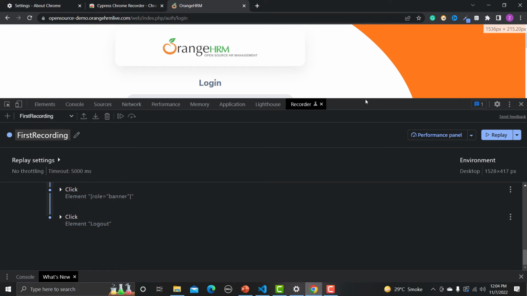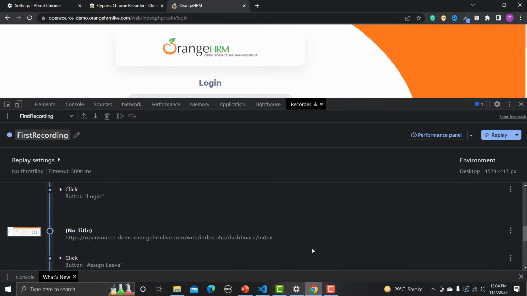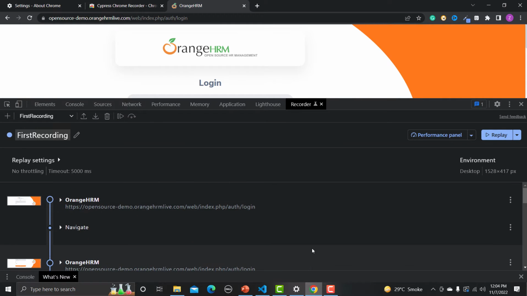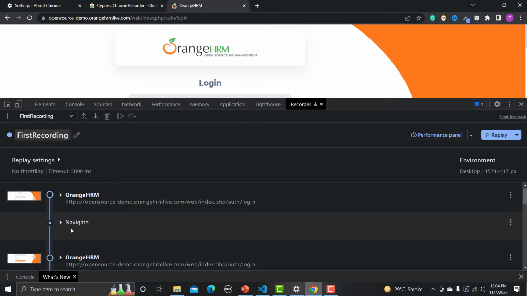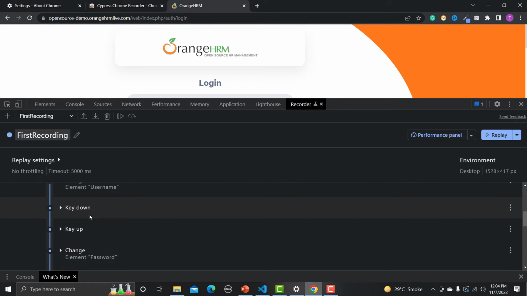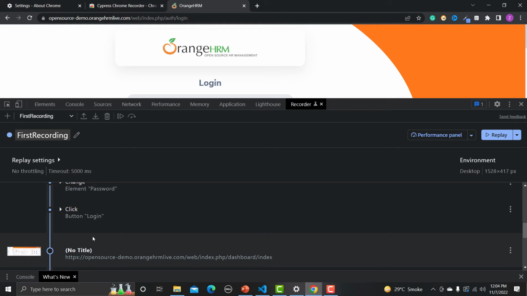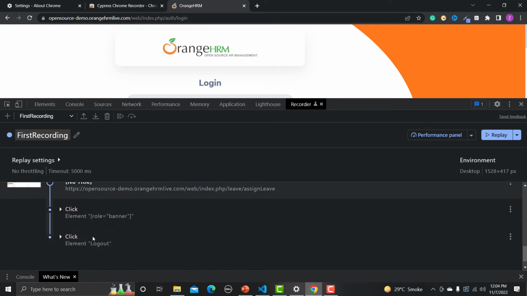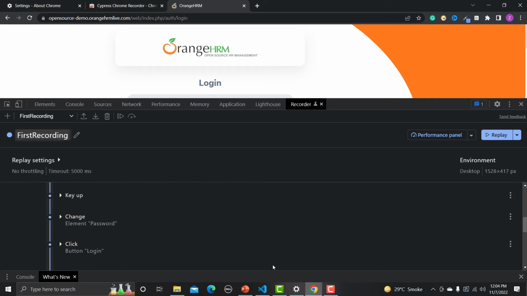And from here, you can replay this. Also you can see that it captures all my steps: this page, this navigation, click on this username, change the name, key down, key up. So whatever I performed as a user, it captures each and everything here, right?